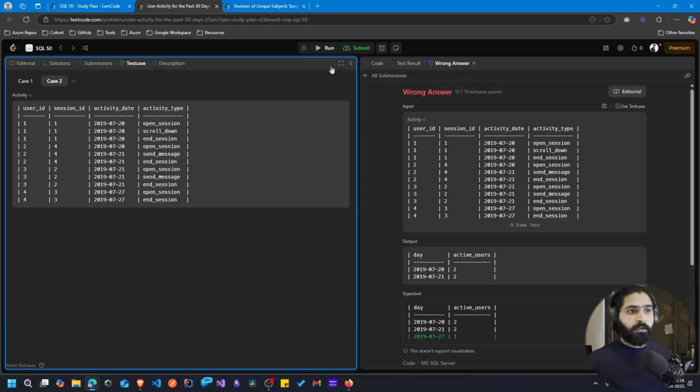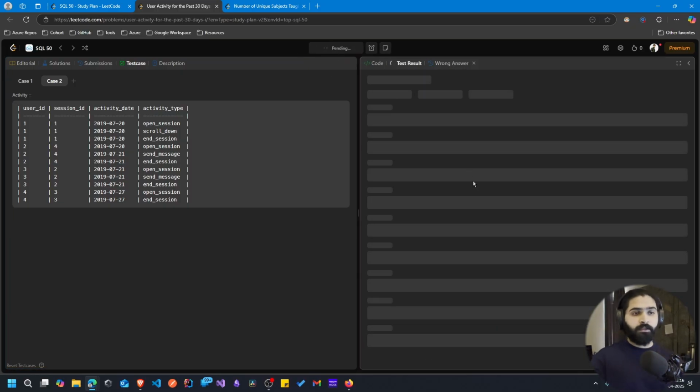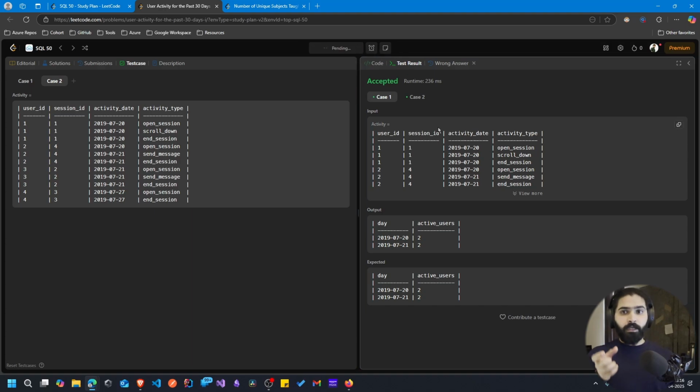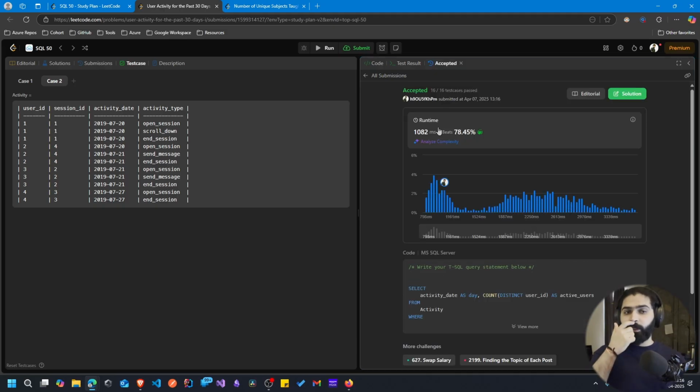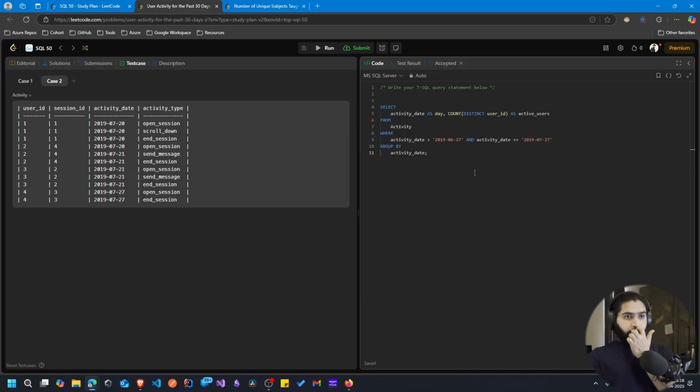Let's use this test case and again validate all the test cases. Oh, accepted. So we missed the equal to, because it was mentioned in the problem statement that we have to use less than or equal to. There is a little modification you can make: rather than using greater than and less than or equal to, you can use the between operator as well, where activity date between, but there is a catch with the between.